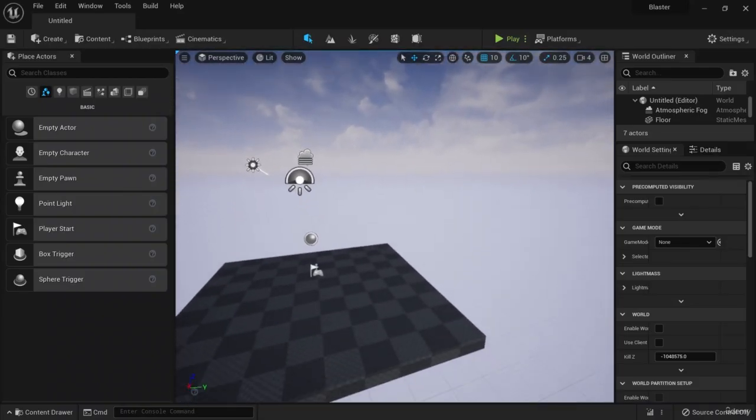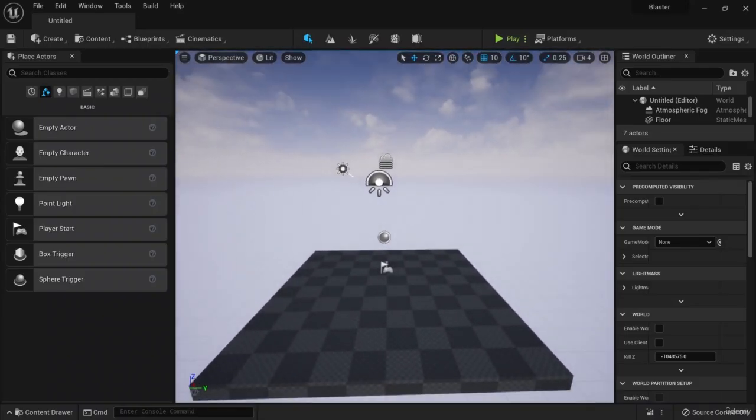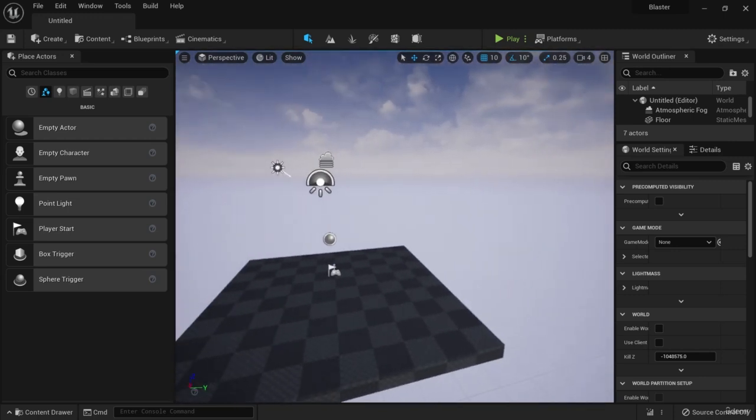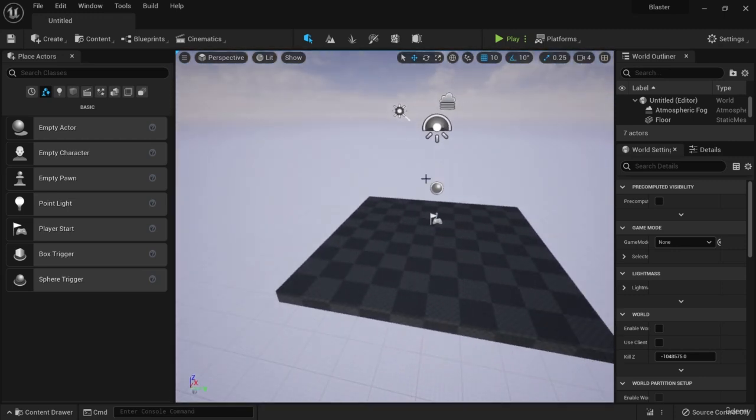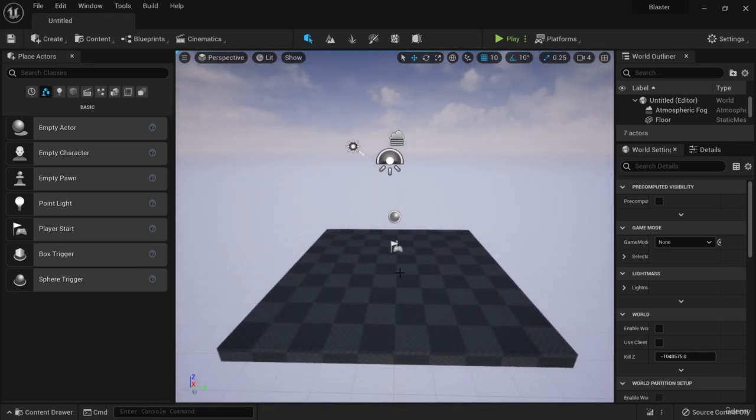So I have my blank project, and it's not really blank. We have this level that's not exactly empty. We have a floor and some other objects, but for the most part, this project is pretty bare bones.